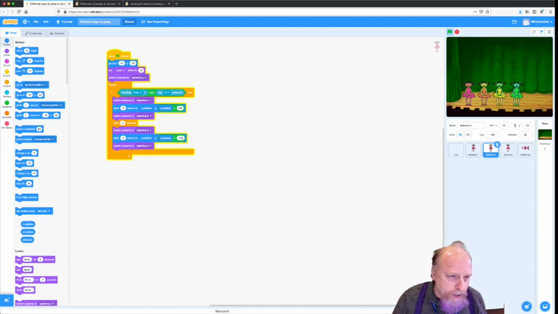All of the ballerinas except the first one have a set color effect, just so you can tell them apart. The color effect just cycles through the colors. They all have the same switch costumes, although how we get to each costume is a little different because of all the code around it. So what do we do here? We've positioned her, set her color, and switched costumes. That's just the basics. Now we have a forever loop.